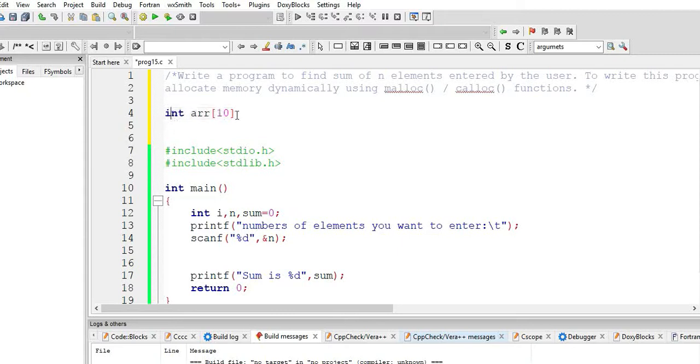This means we are creating an array of 10 elements that accepts integers. So the size of this array is the size of the integer times 10. This is basically the size of this array.